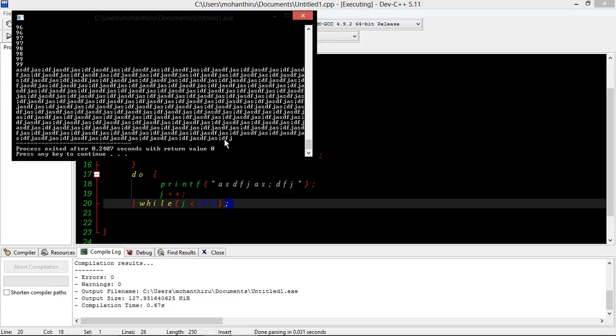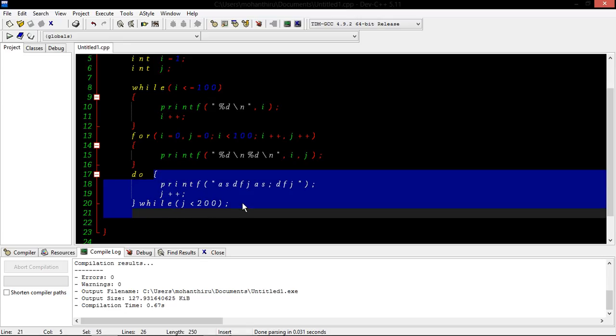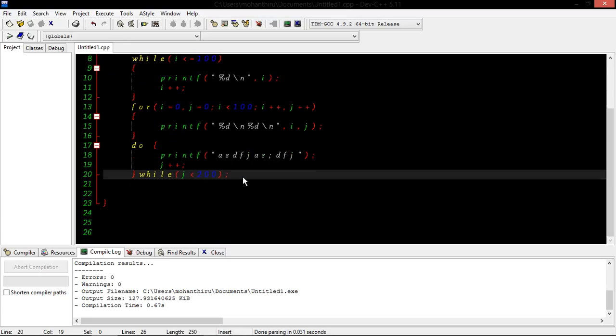We are printing this 100 times, because from this loop the j value will be 100, and here we are printing it 100 times from 101 till 199. And here's the end.